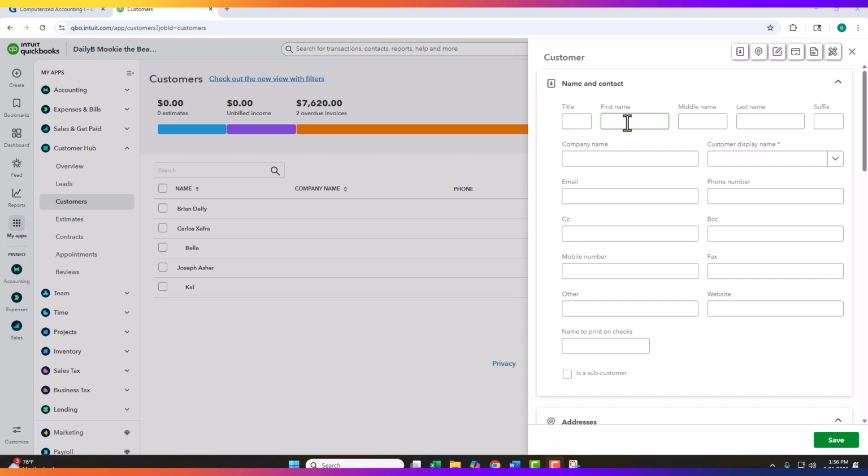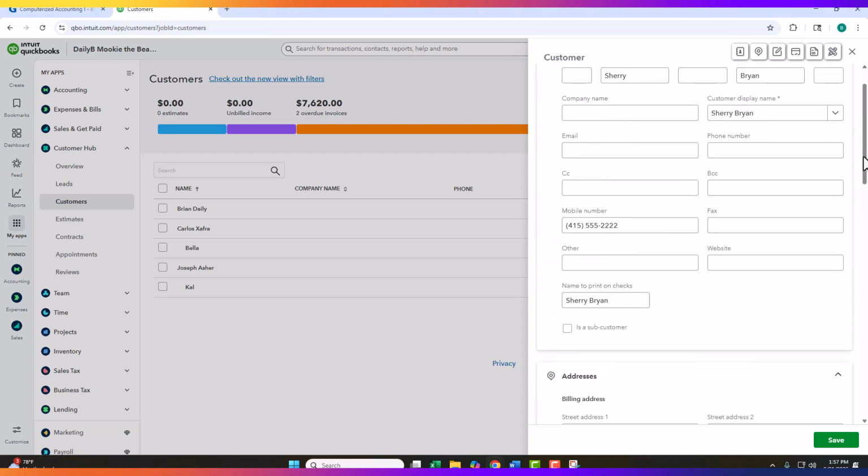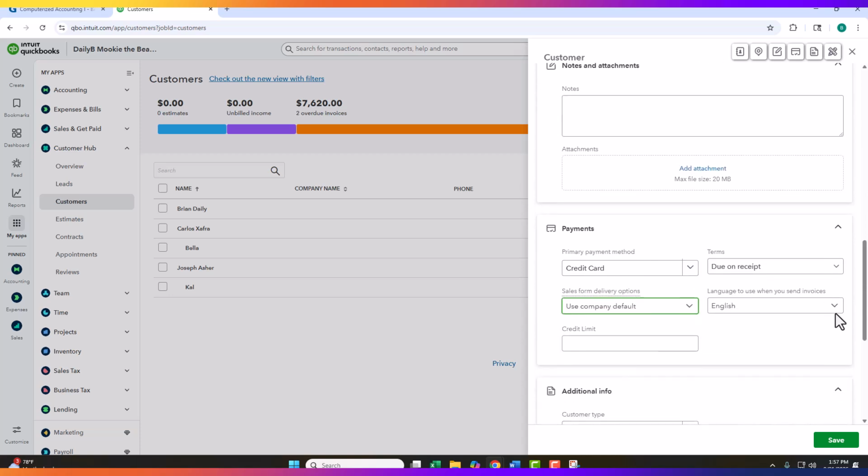And then I'm just going to follow the textbook and enter all the contact information that has been provided. So as you can see, I've entered the information for Sherry Bryan per the details provided in the textbook: the name, mobile number, address, and preferred payment method, terms, and the sales form delivery options. And also, another nice feature here is that we can specify the language to use when we send this customer invoices. There are a limited number of languages available here, but this may be a handy feature.